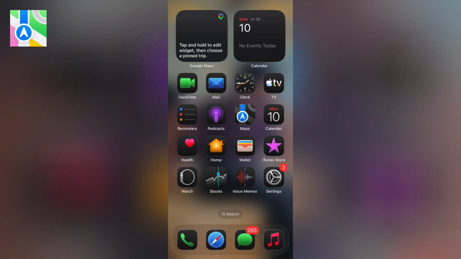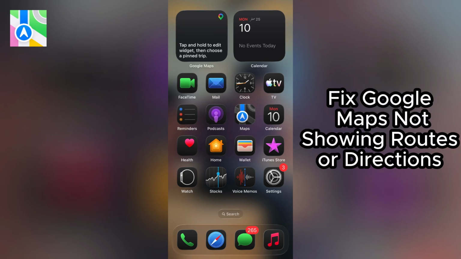Hi guys, today we'll show you how to fix Google Maps if it's not showing routes or directions on your iPhone. First, unlock your iPhone and open the Settings app.